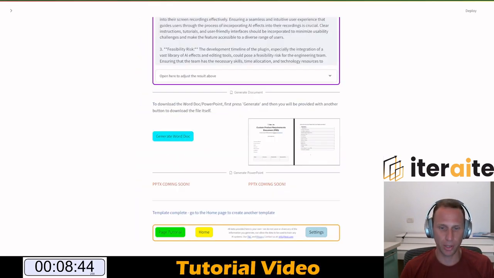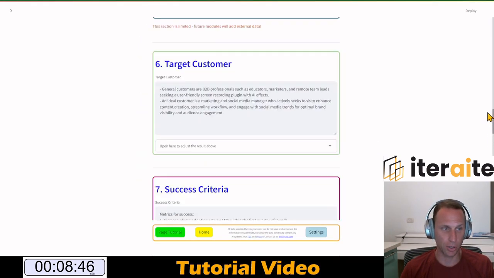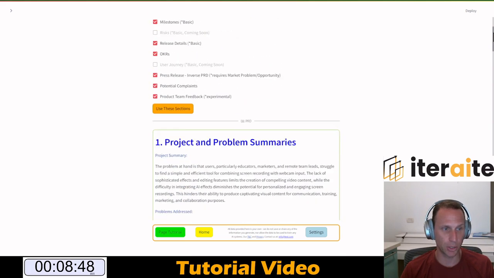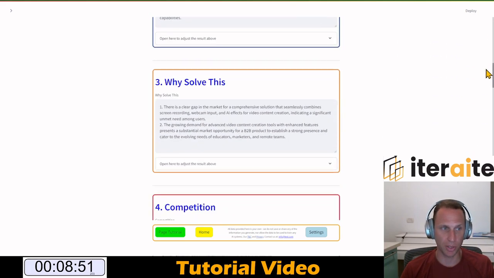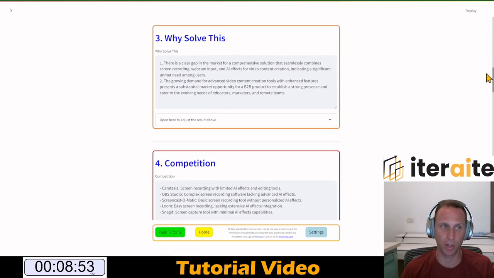So it finished creating the PRD. It has a lot of sections, scrolling all the way to the top. Once again, I chose all of them. A lot of them are just based on text. They're all based on your specific project.